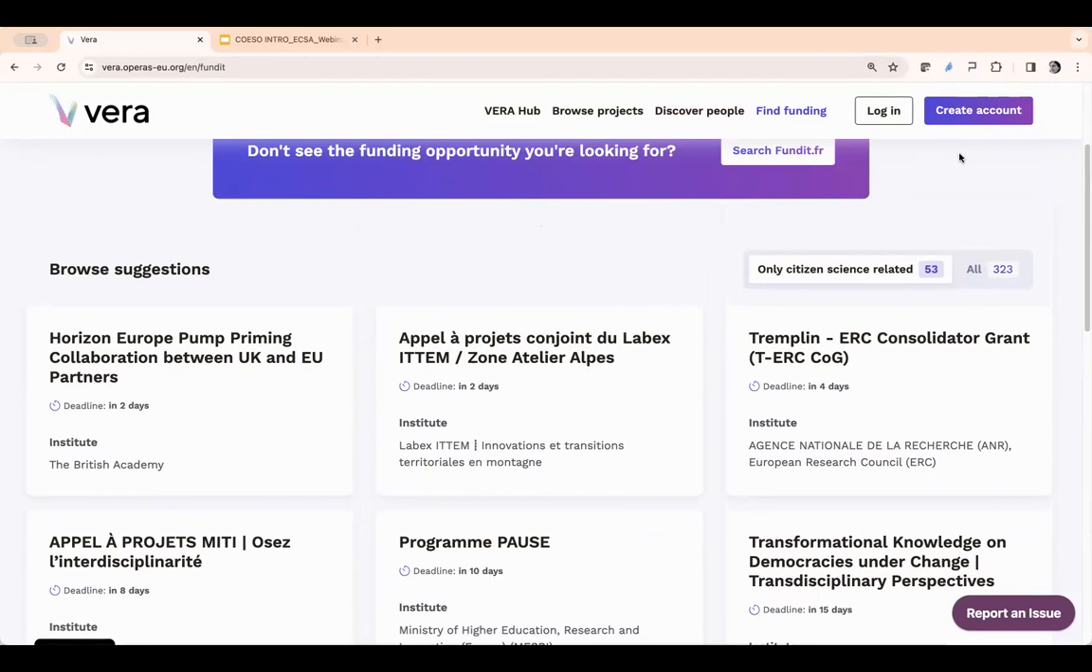But of course, the majority of the tools and the functionalities can be exploited if you are registered and logged in. So to register or log in, if you have to register, you click on create account. If you have already an account, you can just log in. You will be redirected in the same page. So I will click on login because, to make it quicker, I have already a profile.